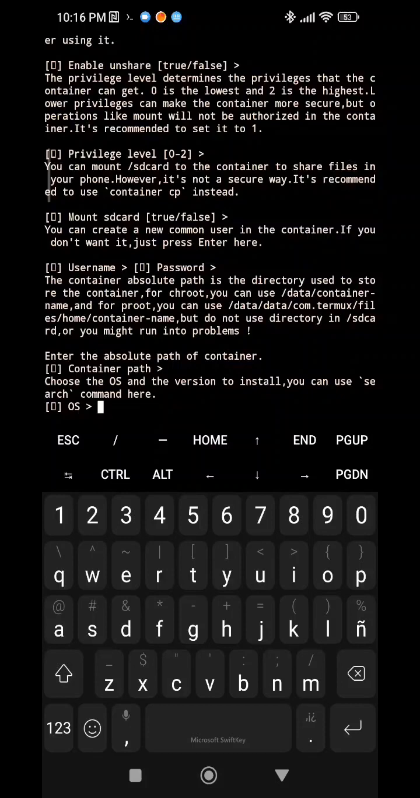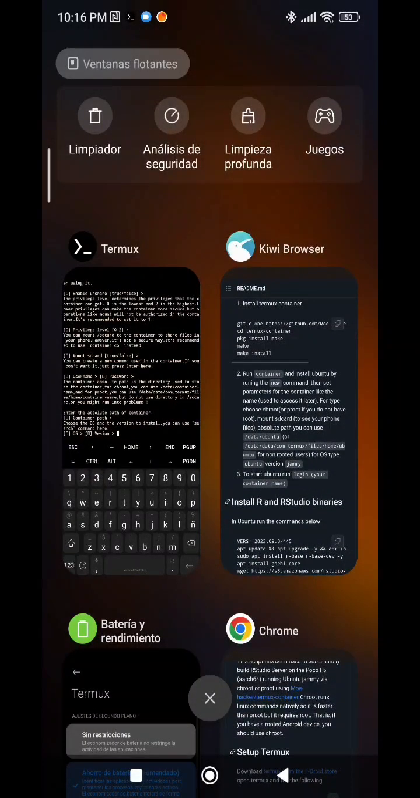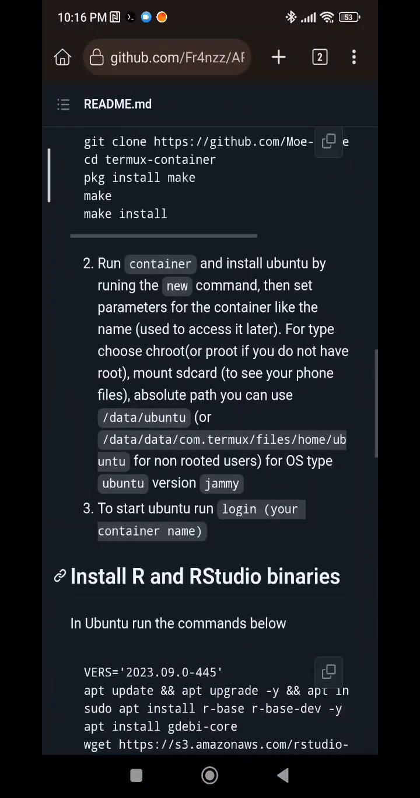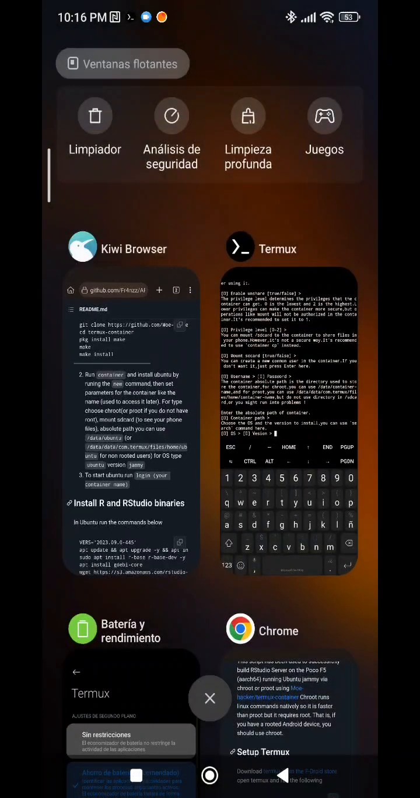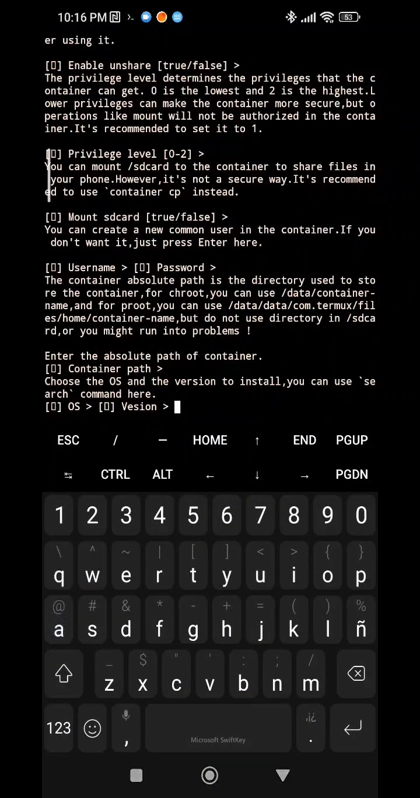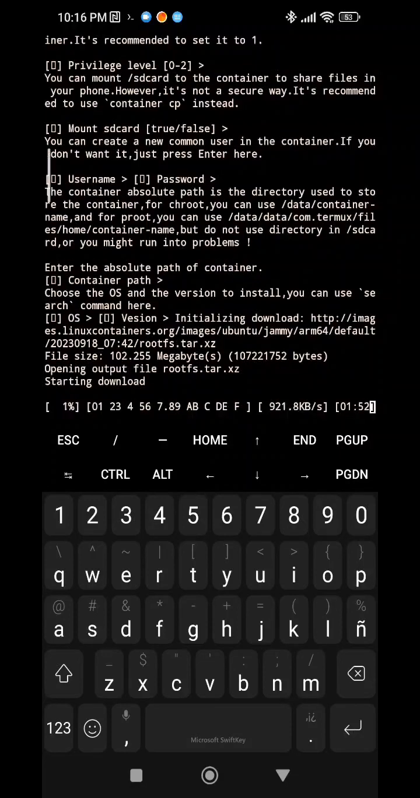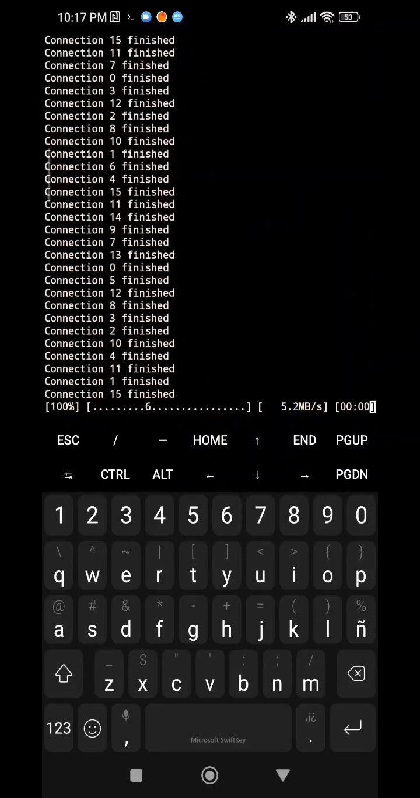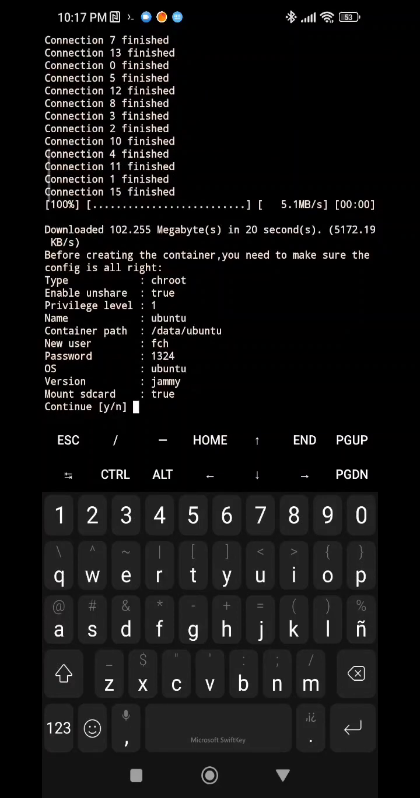Now the operating system will be Ubuntu. The version is Jammy. Now it is downloading the image of the operating system, and now you can see the settings that I have used, and I will put continue, yes.